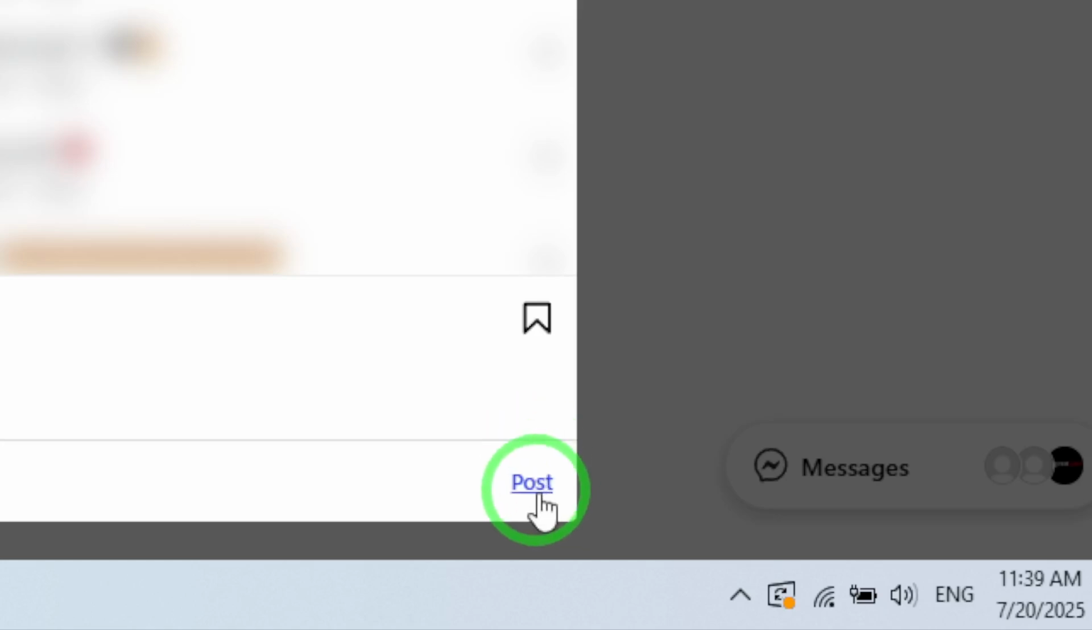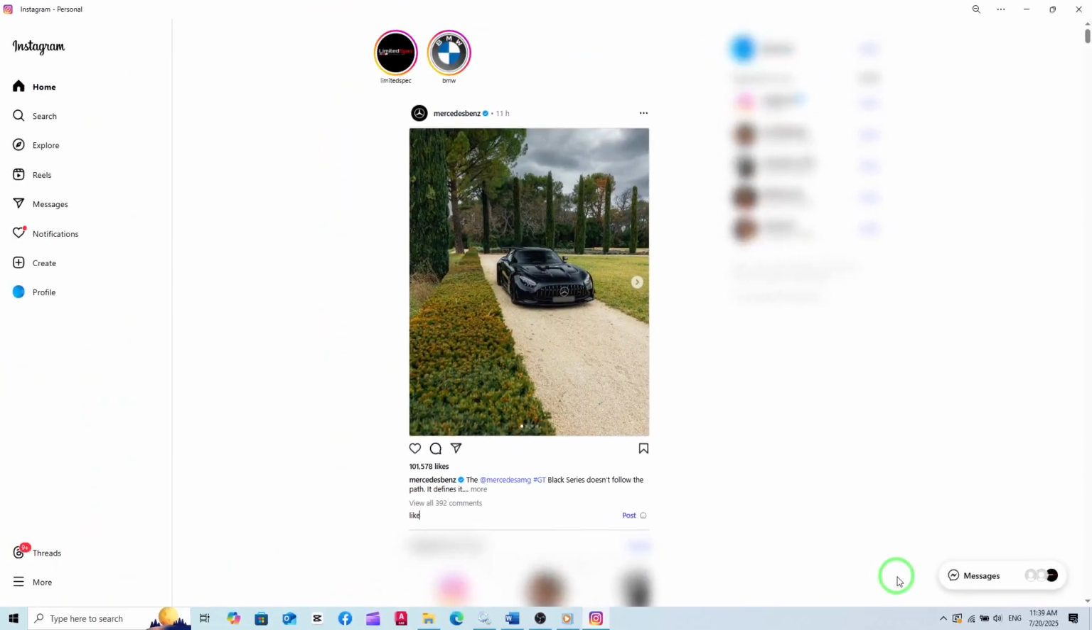Instantly, your comment will appear below the post, visible to everyone who visits. It's a simple way to join the conversation, show support, or connect with others in the Instagram community.